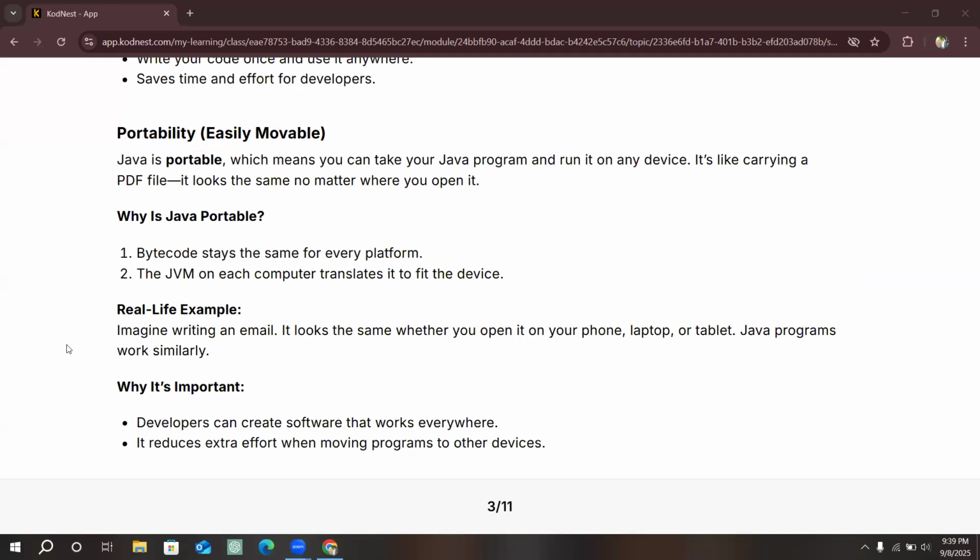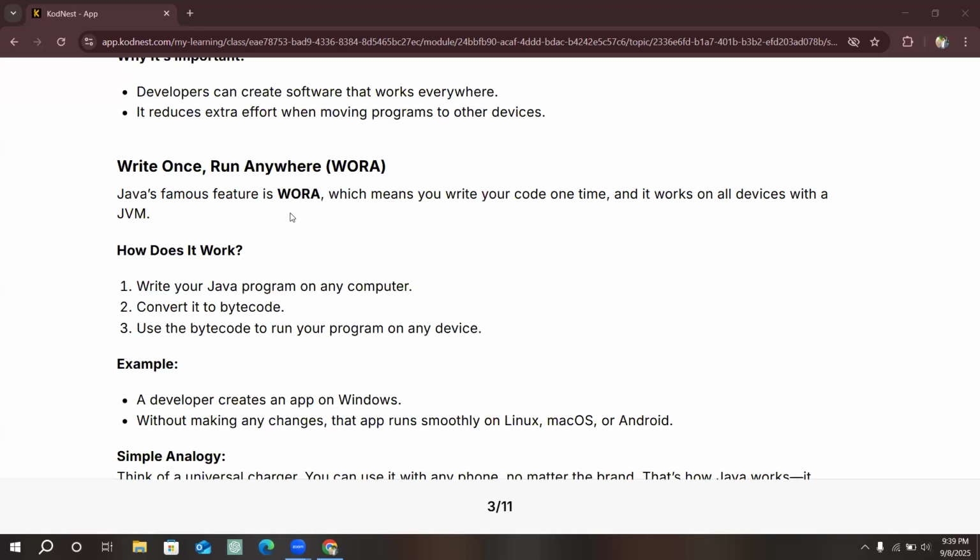Okay. Then the next point we saw here is WORA. What does WORA mean? Write once and run anywhere. Write once and run anywhere means we write the program once only, on a particular device, and the code is shared to multiple devices, or all the devices you want to work with, using a JVM. After sharing to the other devices, the JVM should be installed on those devices.